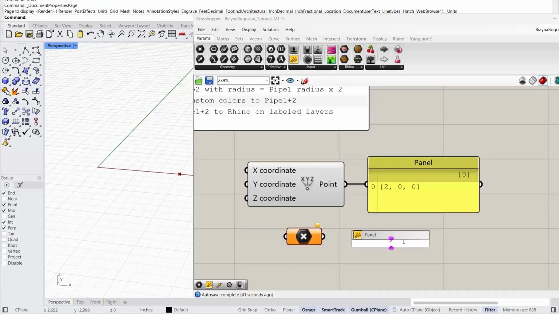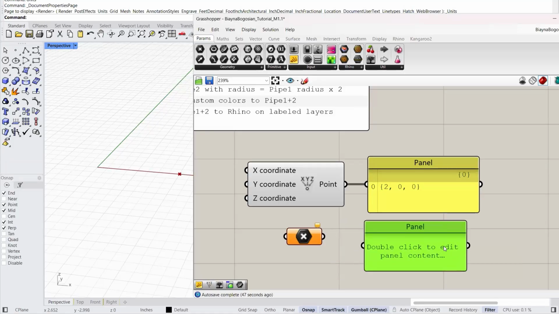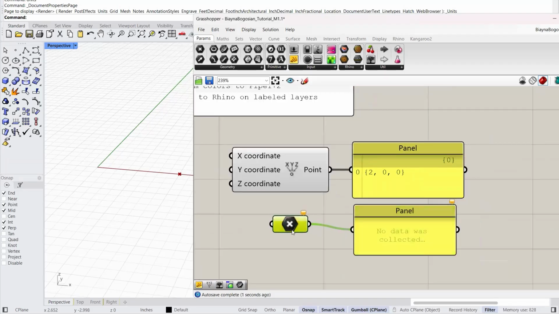So I'm going to grab another panel, or if you double click on canvas, and because panels are something that we're going to use all the time, let me show you a shortcut, which is just entering a quotation mark, enter. That gives you an empty panel. So I don't need to type panel. You just double click and quotation mark, and that will give you a panel.